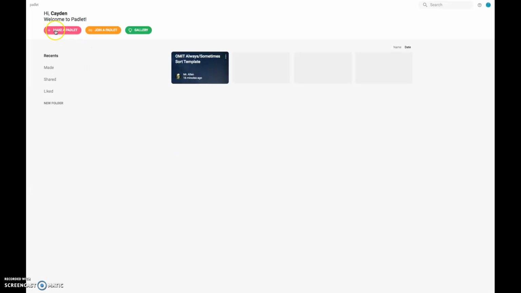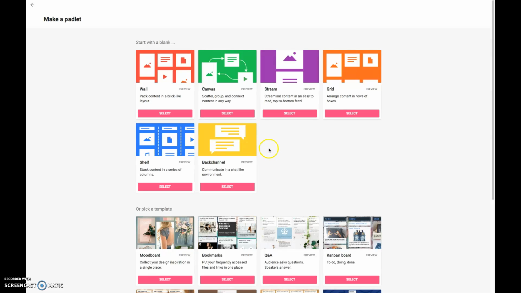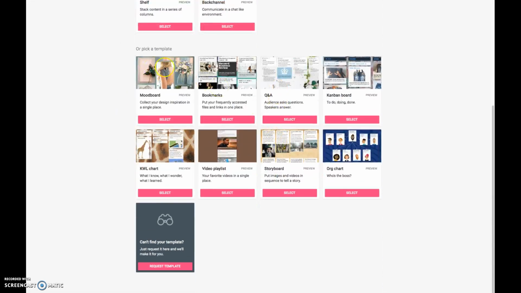And you have a couple options. You can make a Padlet, so I might ask you to make your own, maybe for yourself or share it with another student. And there's templates. I probably will tell you what template to use. And then you also might use one of these templates down here.